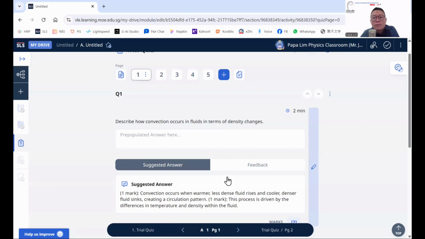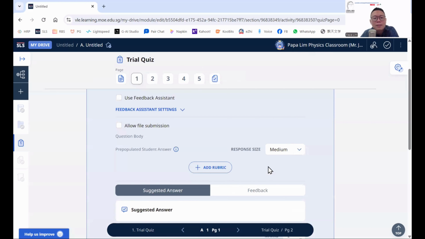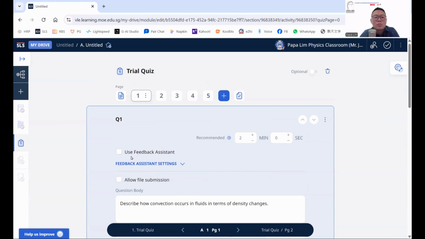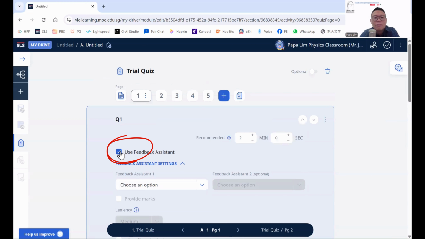Now, to activate the short answer feedback assistant, I will click on the feedback button. You can either click on the feedback button or you can click on the pencil mark button. Both work. So let's click on the feedback button. Now you'll be at this landing page. So what you do is you click on the feedback assistant.